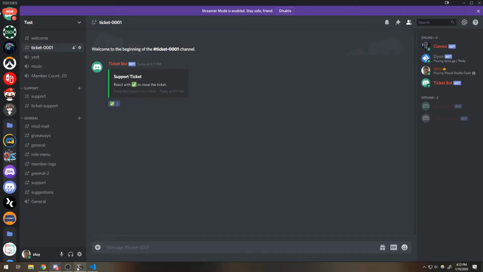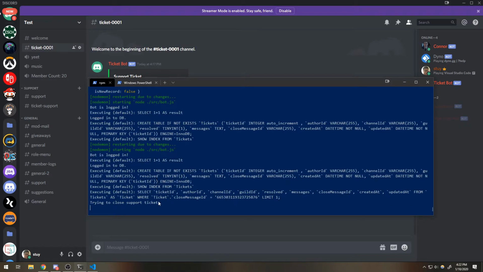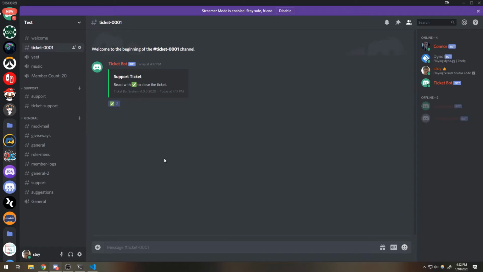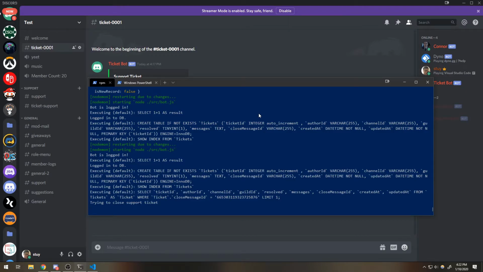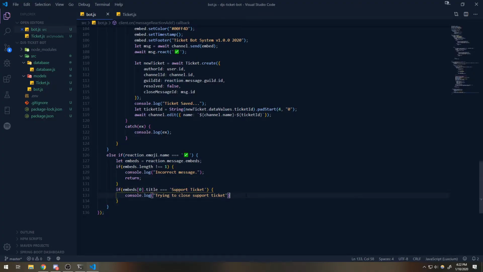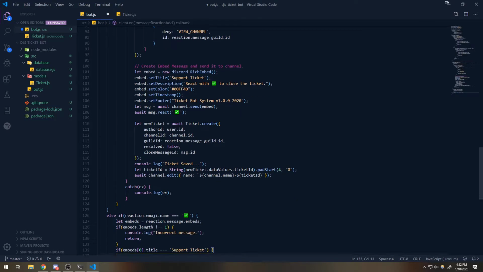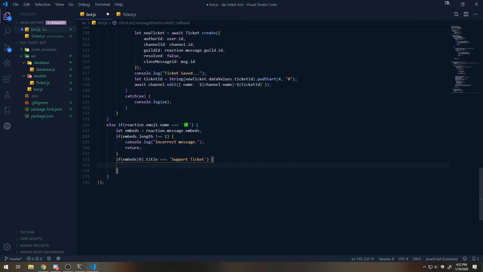Let's go ahead and check the logs. It should say, yup, perfect. There we go. Awesome. So we can see that this ticket is obviously not in the cache, but now it is. So we're trying to close the support ticket. This is where we're not going to delete the channel, but we're just going to resolve the ticket. So we're not going to delete the channel. In the previous tutorial, I did delete the channel.